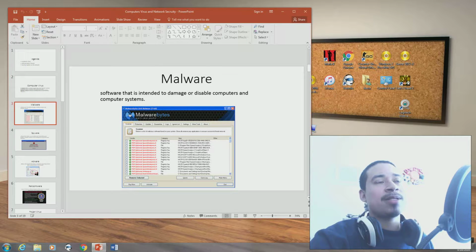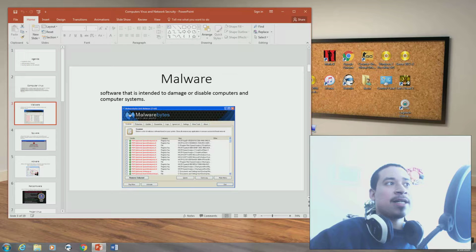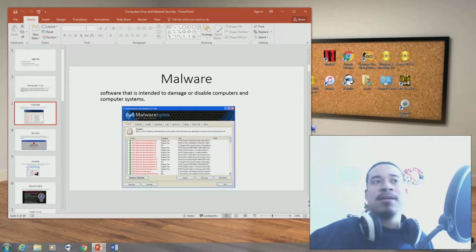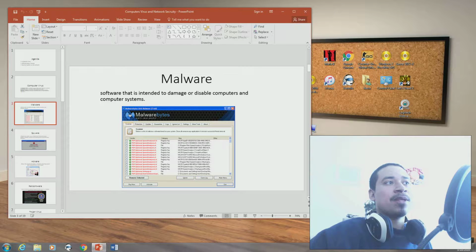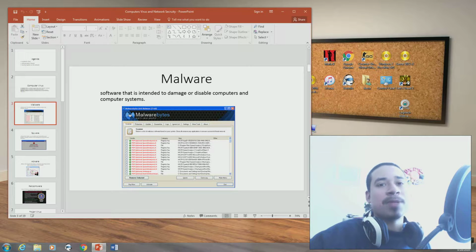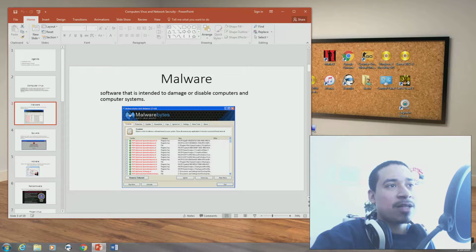Does anyone know what malware is? It's software intended to damage or disable computers and computer systems. This is a picture of Malwarebytes. If you know anything about antivirus programs, we have Kaspersky, Malwarebytes, McAfee, and AVG antivirus. This one just found a couple of malware viruses on the computer. Just a sample picture right here.